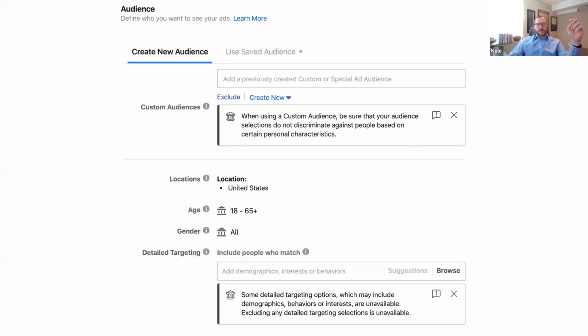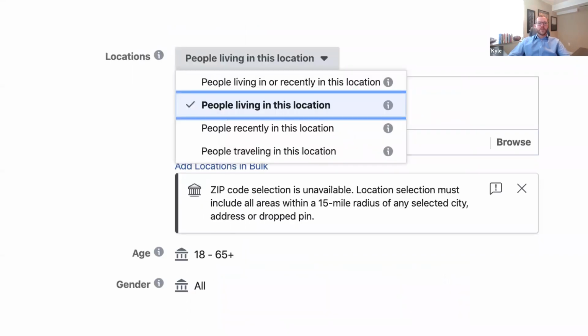So when you're creating your custom audience, or I'm sorry, let's go to the locations. There are 4 different options you're going to get here: people living in or recently living in this location, people living in this location, people recently in this location, and people traveling in this location. Obviously, I think the best one for us is people living in this location, because we're advertising to a certain demographic. We don't want people traveling through, right? We don't want people who were recently in this location. They may have been there for dinner or lunch or whatever it is. So you want to get people who live in that location.